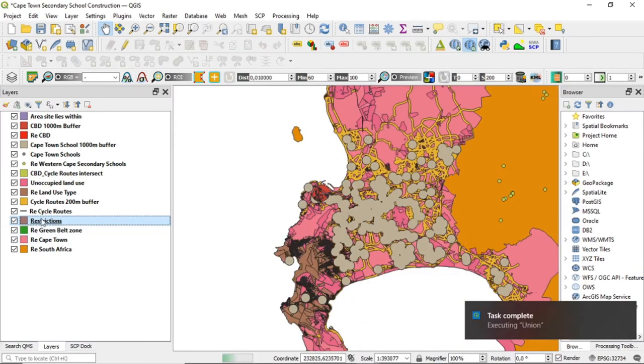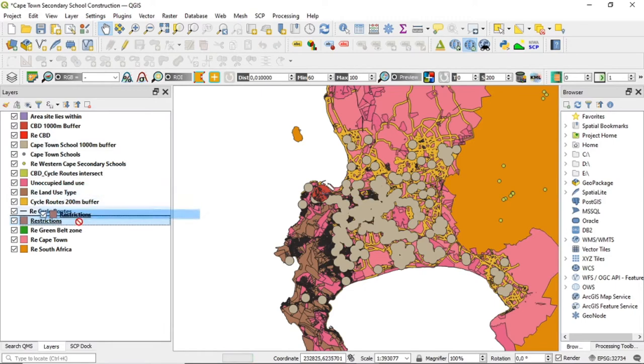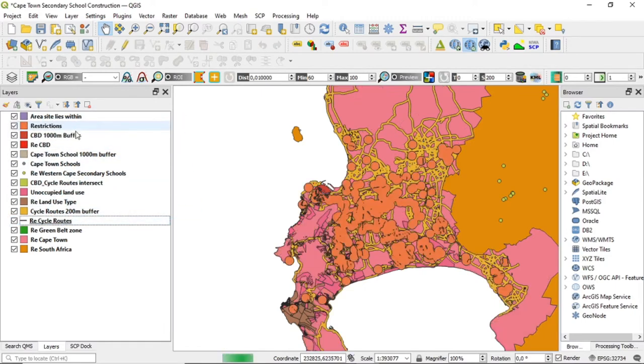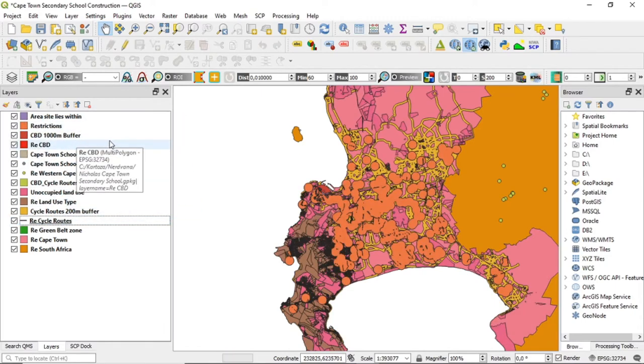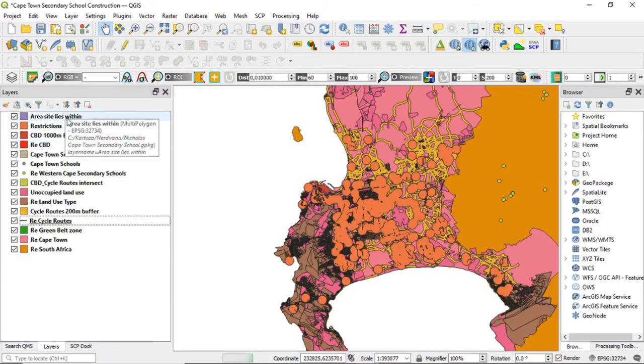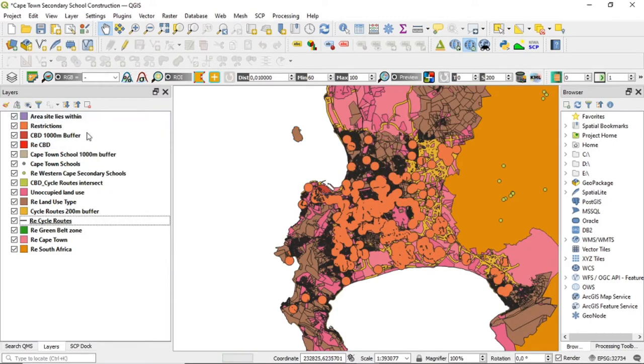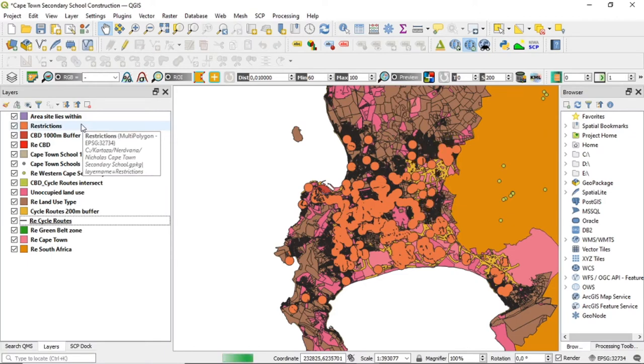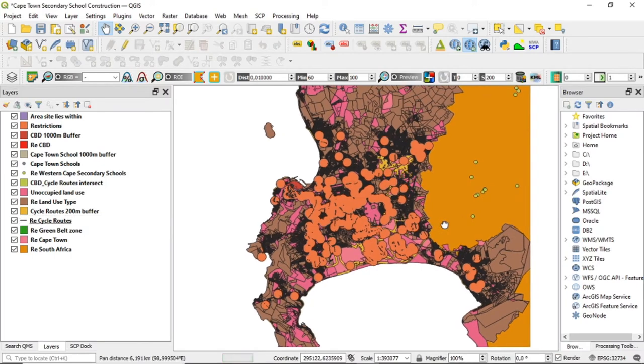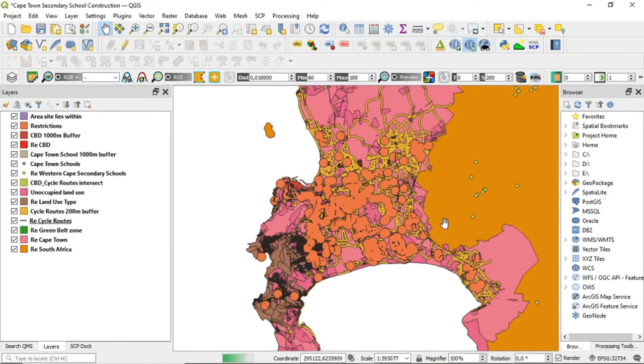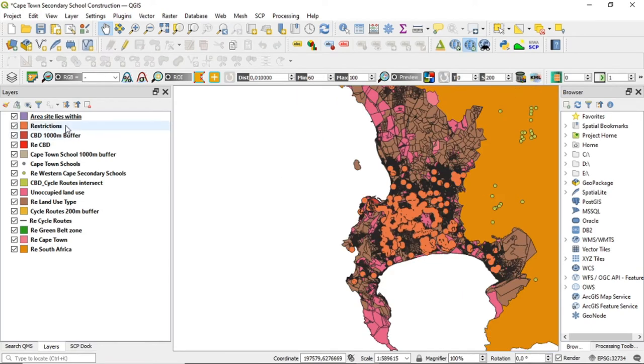I've created this restrictions layer, and now I should find the area the site lies within inside the restrictions layer, and then I shall do an inverse selection, and those will be the sites which the secondary schools can be built upon.